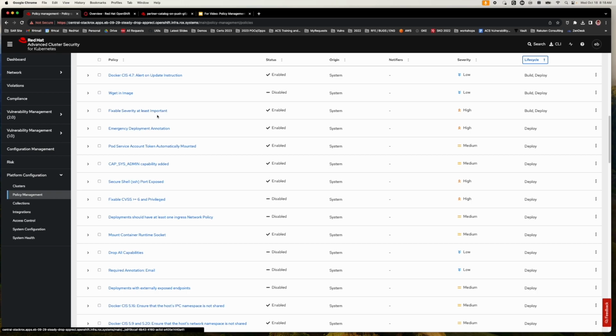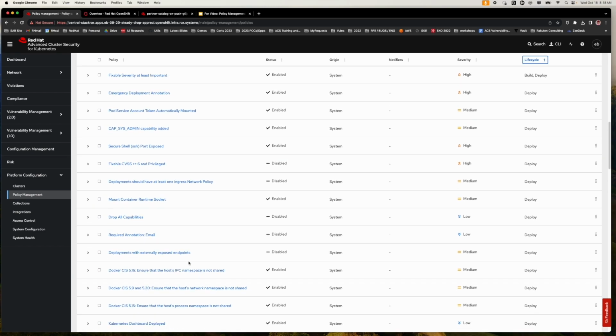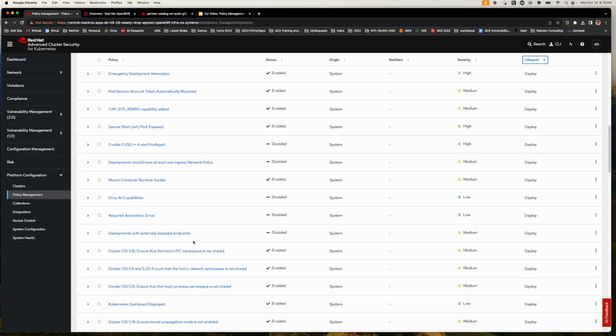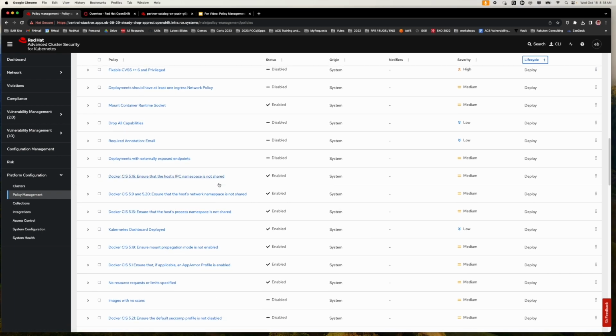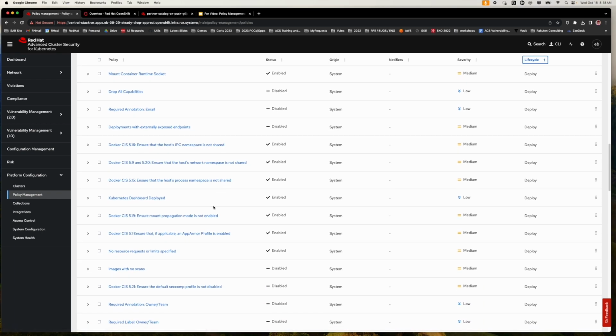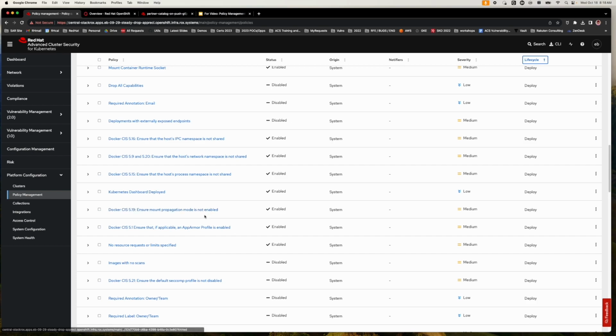This includes things like having fixable vulnerabilities of a severity of at least important that could be taken care of by the developers, deployments with externally exposed endpoints, which makes it more likely for an attacker to be able to leverage or exploit an existing vulnerability. We have different things around mounting the runtime socket, mounting container volumes that are in read-write, and so forth.